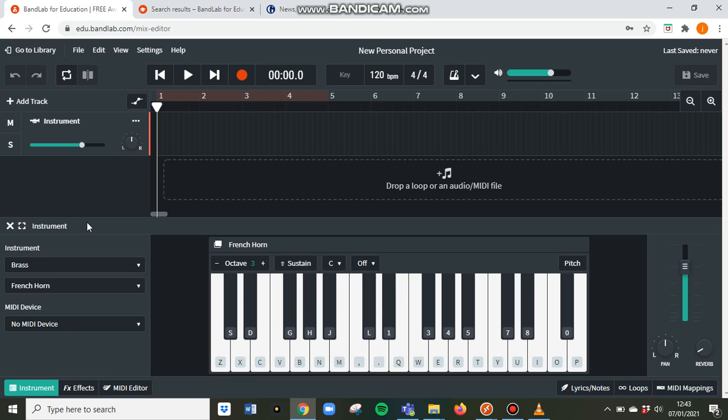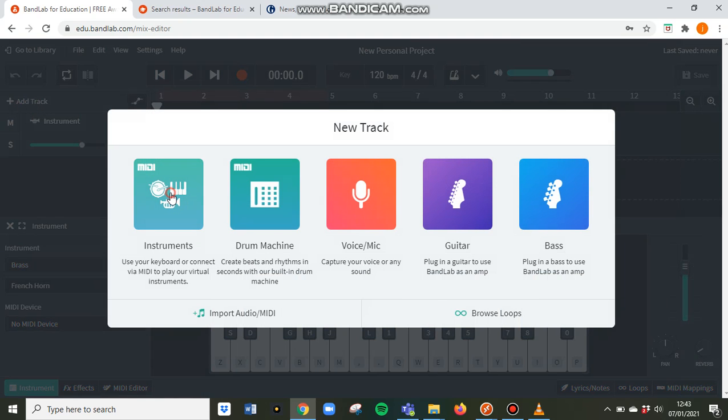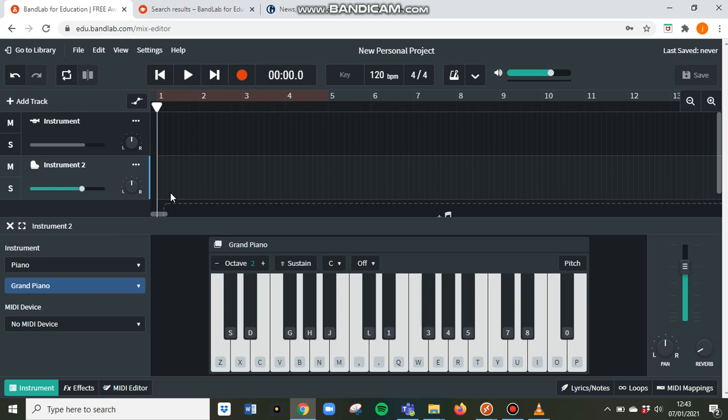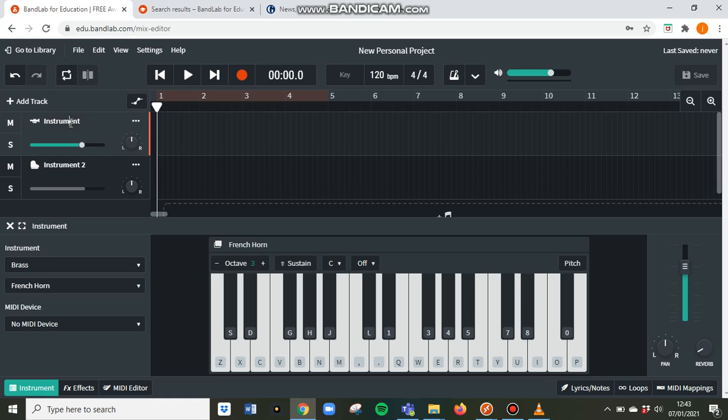Okay, we can add a second instrument track by going to this add track plus sign here and choosing instrument. Our new instrument, you'll see, has appeared as a piano, so this is instrument 2. This was our instrument that we've changed to a French horn, as you can see here, and instrument 2 is a piano.